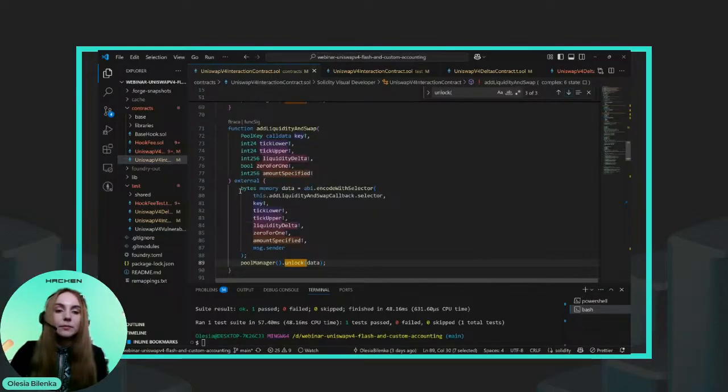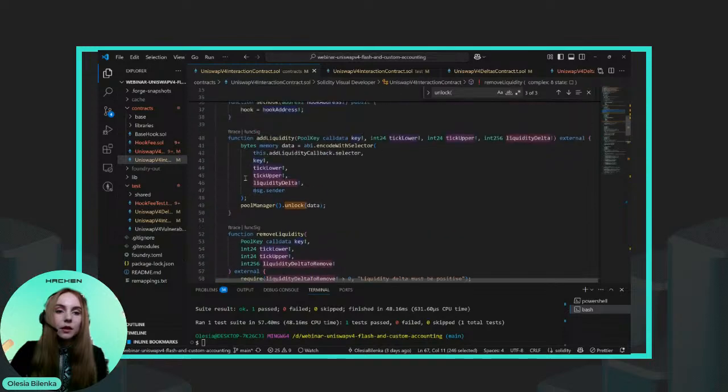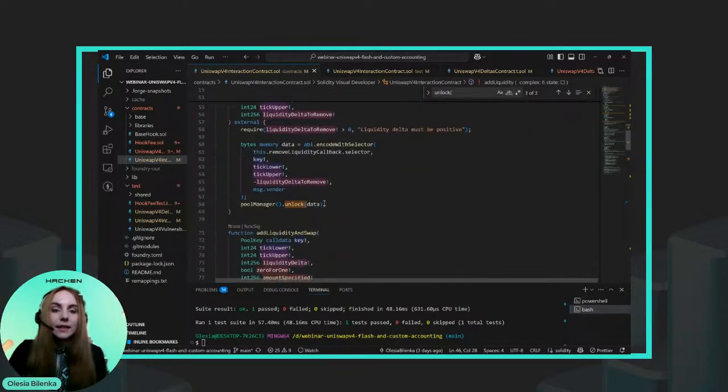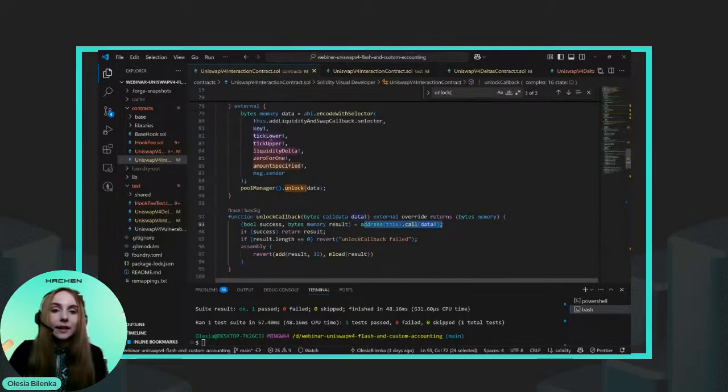If we look closely, we may notice that each function builds its own data. Here, here, and here. It firstly decodes the function selector and then all the parameters. So what we do here is we create this data, which is then passed to unlock, and then this data is passed to our own unlock callback. So what we do here is we do the call to our own contract using this selector.